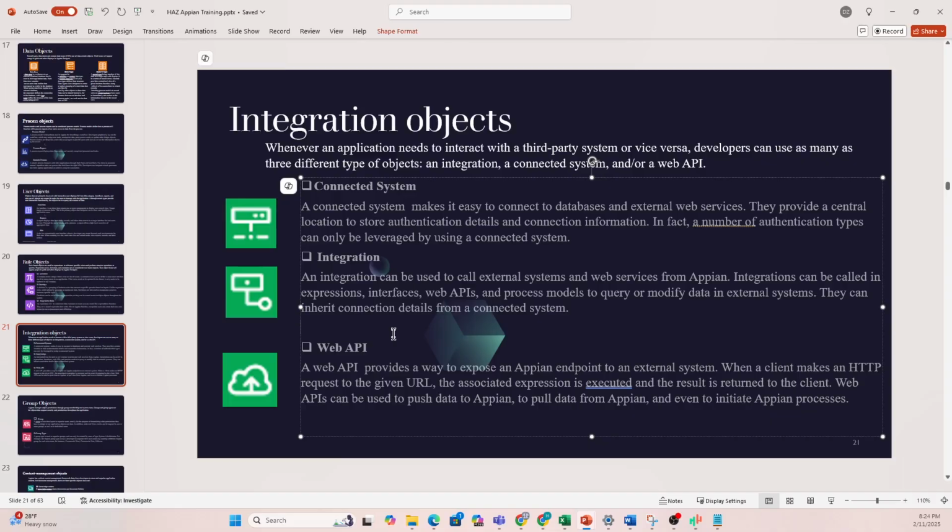All right, about web API, right? So the third Appian design object is actually a web API. A web API provides a way to expose an Appian endpoint to an external system, right? When a client makes an HTTP request to the given URL, the associated expression is executed, and the result is returned to the client. So web APIs can be used to push data to Appian, to pull data from Appian, and even to initiate Appian processes.